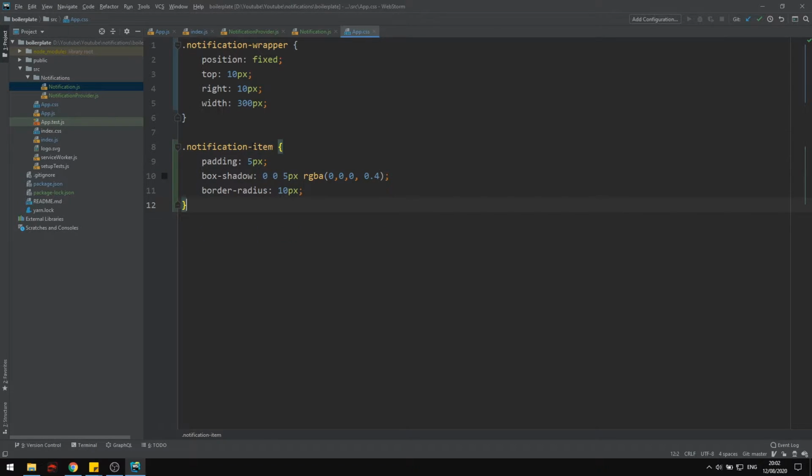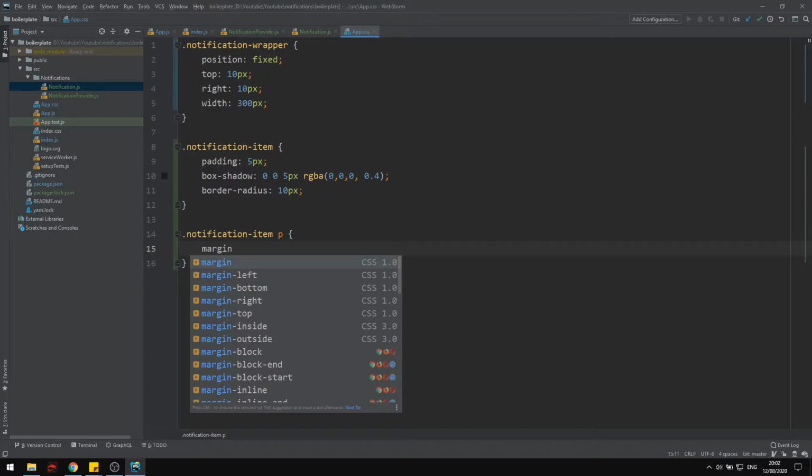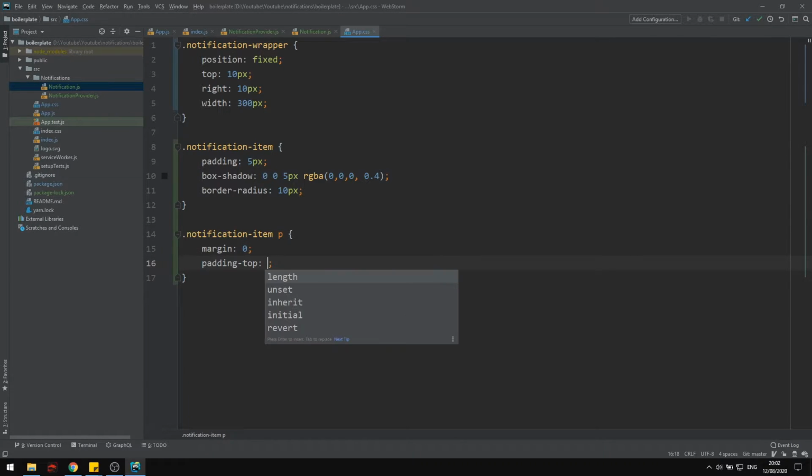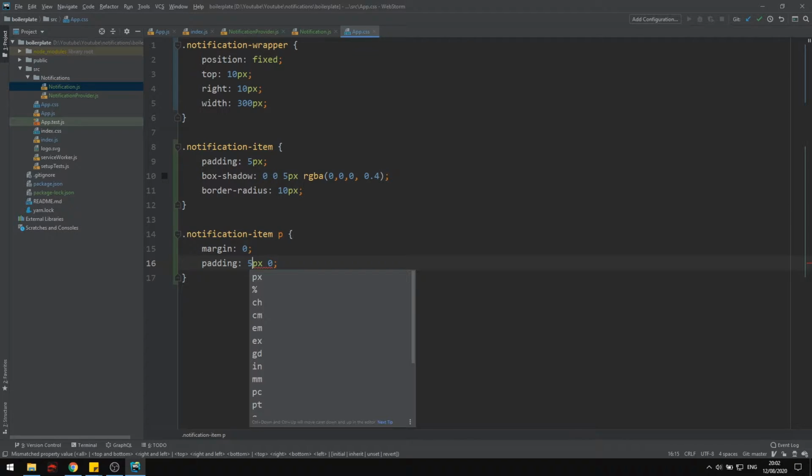Actually, let's do it like this. So any paragraph tags inside here will only have a margin of 0, and let's say a padding of 0 on the vertical axis, and then horizontally just 10 pixels. Actually, let's do it the other way around, sorry. So 10 pixels on the vertical axis and 0 horizontally, and 10 is probably too much.